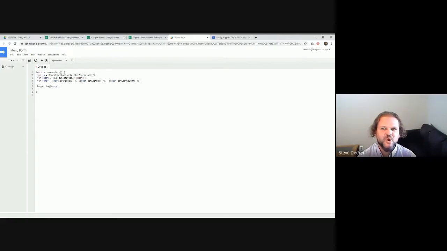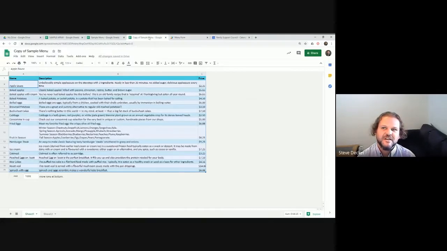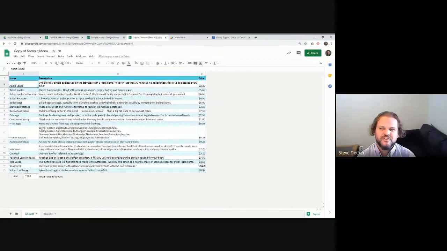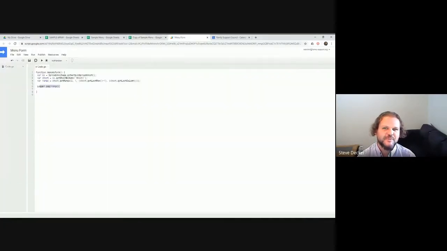We have a complete program at this point. We have told it what spreadsheet we want to get. We've told it what sheet we want to get, Sheet1. And we've told it what range we want to get, which is from row 2 down to the very end. And then we told it to log that information. So let's go ahead and run it.